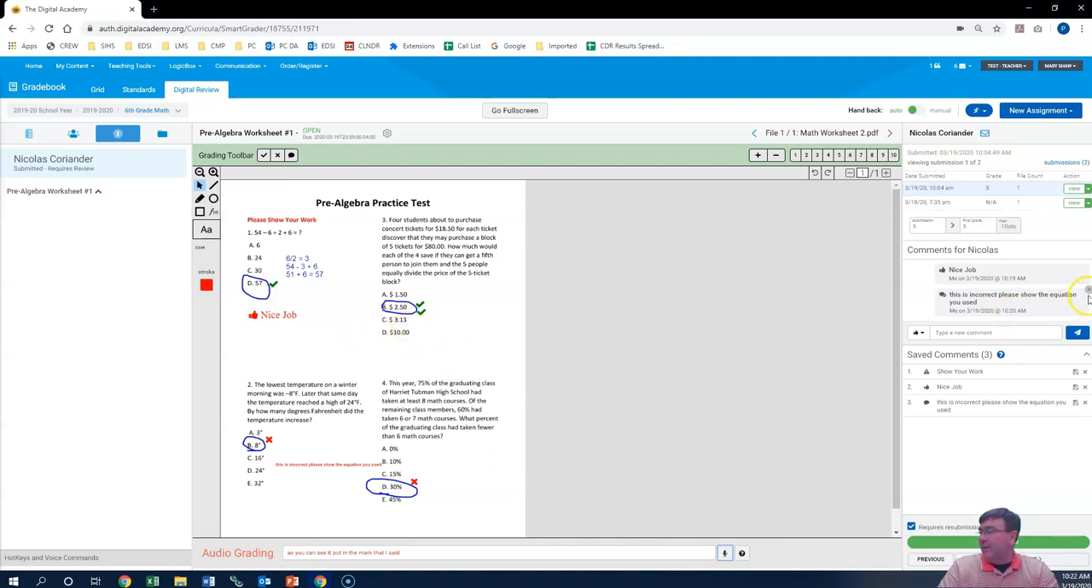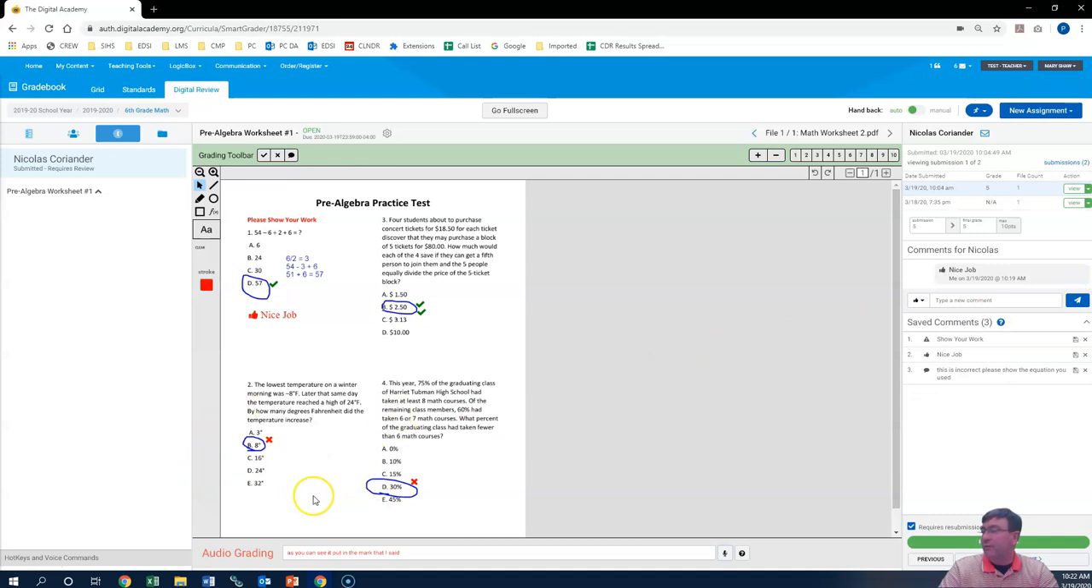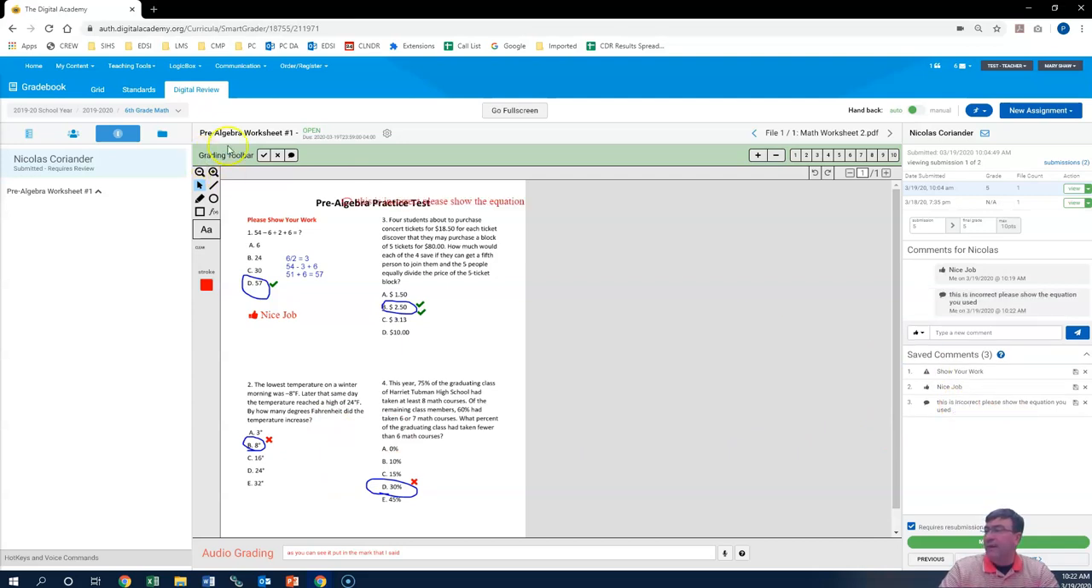If I don't like the comment, I could delete it here by clicking the X, and it will also be removed from the document. However, I kind of like that comment, so I'm going to put it back by clicking my saved comments and having it add back in. I need to move it to the appropriate area. When I'm all done, I can click Mark Graded, and it will go back to the next assignment.